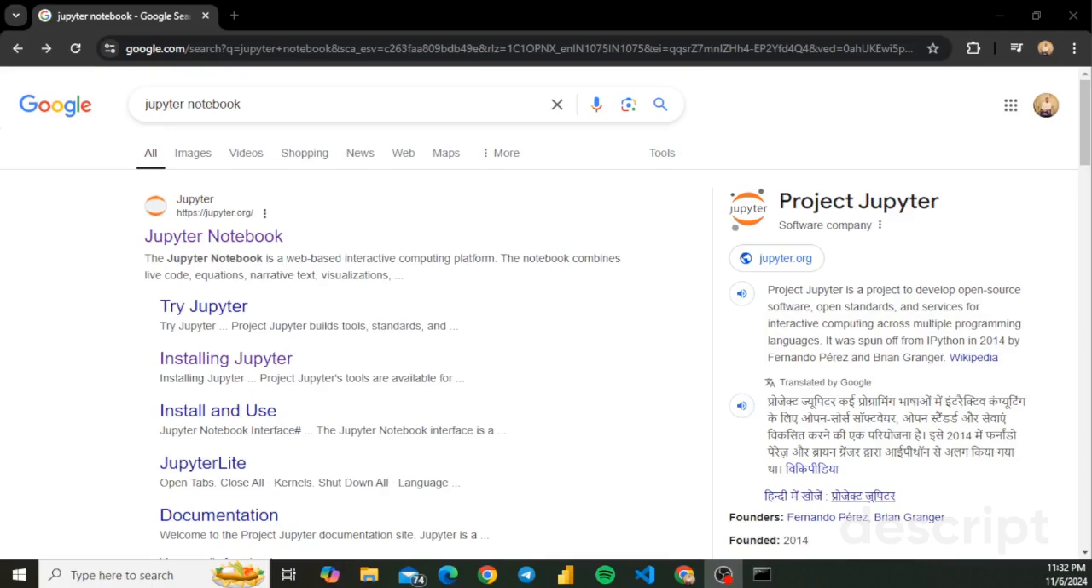Hello everyone. Today I'll be showing you how to install Jupyter Notebook directly on your system using the command prompt and give a quick tour of the interface. So let's get started. To install Jupyter Notebook, first of all in your Chrome, write Jupyter Notebook and enter.